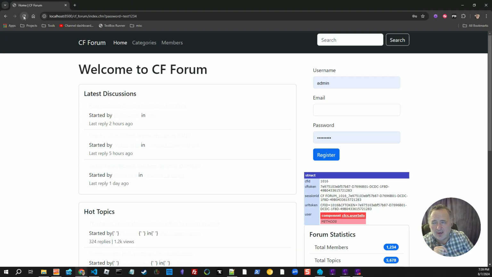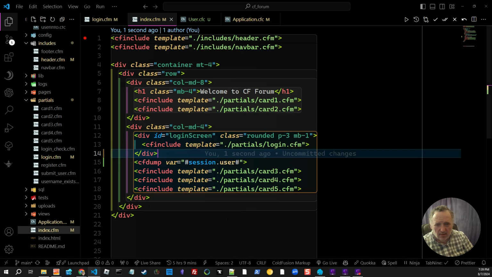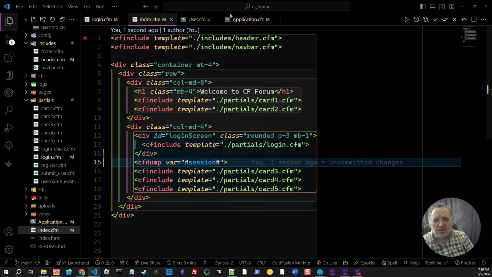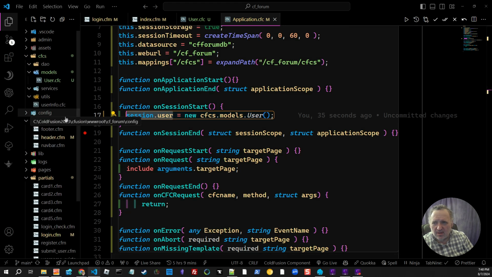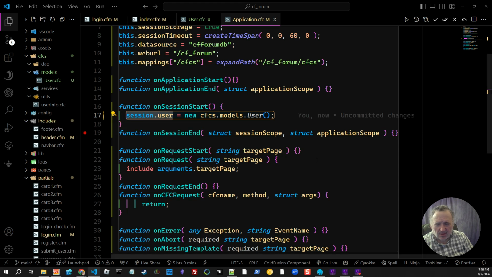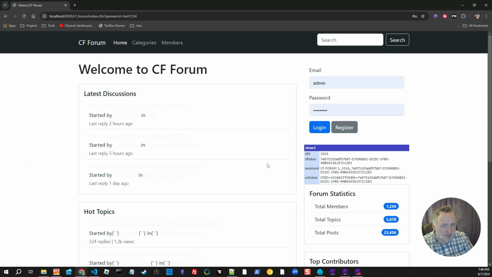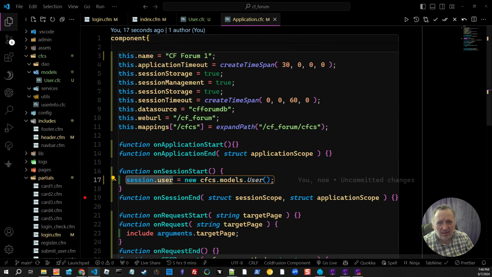So if I go back here and I hit refresh, it crashed. Okay, hold on. That's probably something I did. Let's put it back to just showing session. Let's go back here. User equals new CFC's models user. Seems like that's right. Let's go back in here and hit refresh. Maybe. Okay, so maybe in the dump. So here's the session. In here, I do not see that object that we put in there. I don't see it.